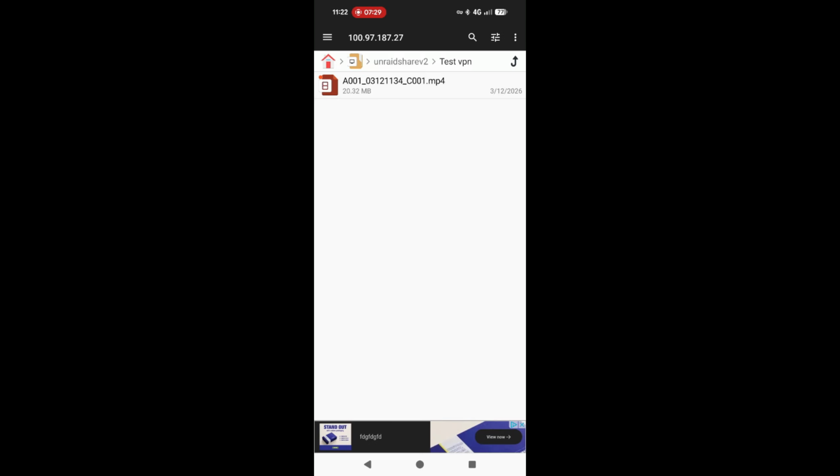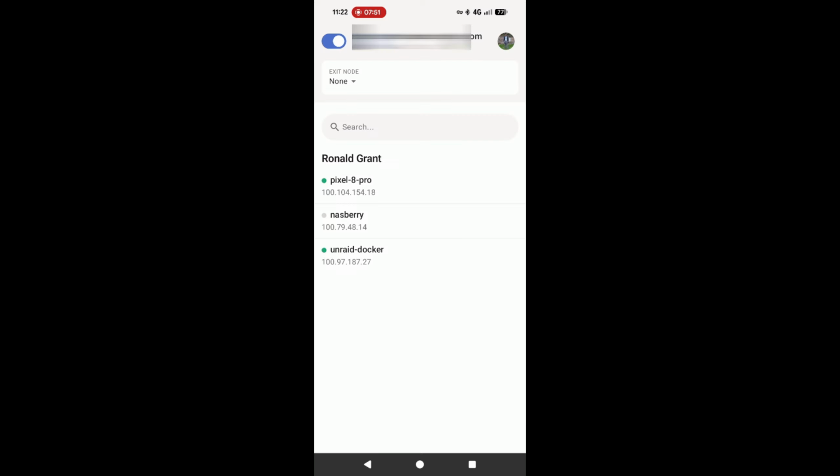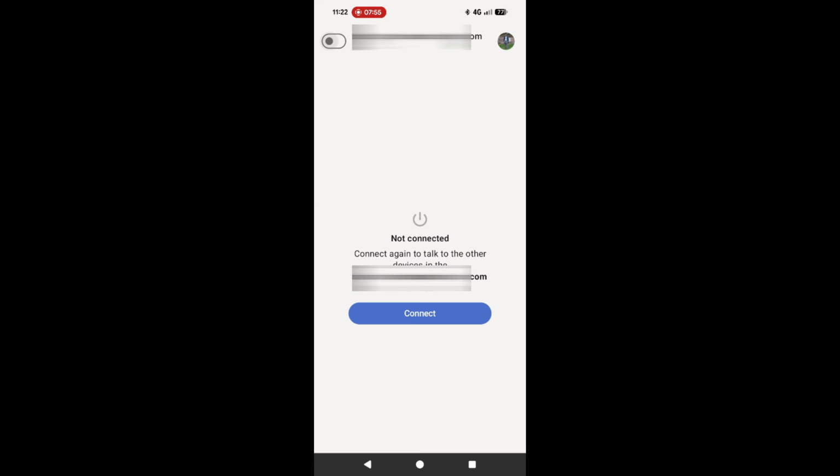Perfect. That was the end of the copying. It took a very long time. But again, I am in my basement and I'm only using 4G. So my reception is not great. I'm going to turn the VPN off. So I'm going to simply open Tailscale app on my phone and turn it off. I'm going to close that.